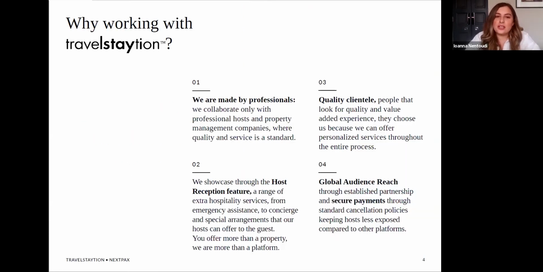TravelStation is made by professionals, so we collaborate only with professional hosts and property management companies where quality and service is a standard. We also showcase, through the host reception feature, a range of extra hospitality services, from emergency assistance to concierge and special arrangements that our hosts can offer to the guest, maximizing the guest's satisfaction level and also making an extra profit for themselves. We believe that our hosts offer more than a property, making us more than a platform.